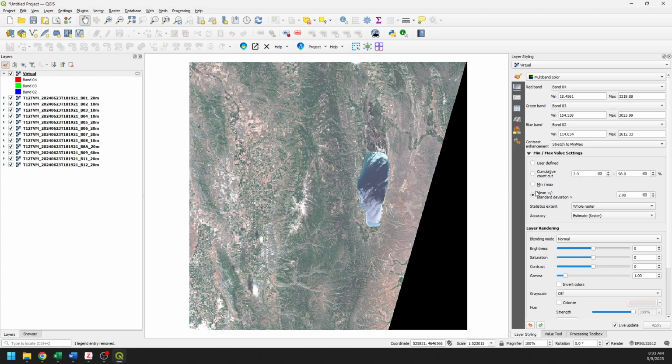So we have some different options to adjust that. We can change the statistics, the extent, and the accuracy. This will do here. All right, so we've successfully displayed this in true color. Now, the next thing we may want to do is display this in some other ways.